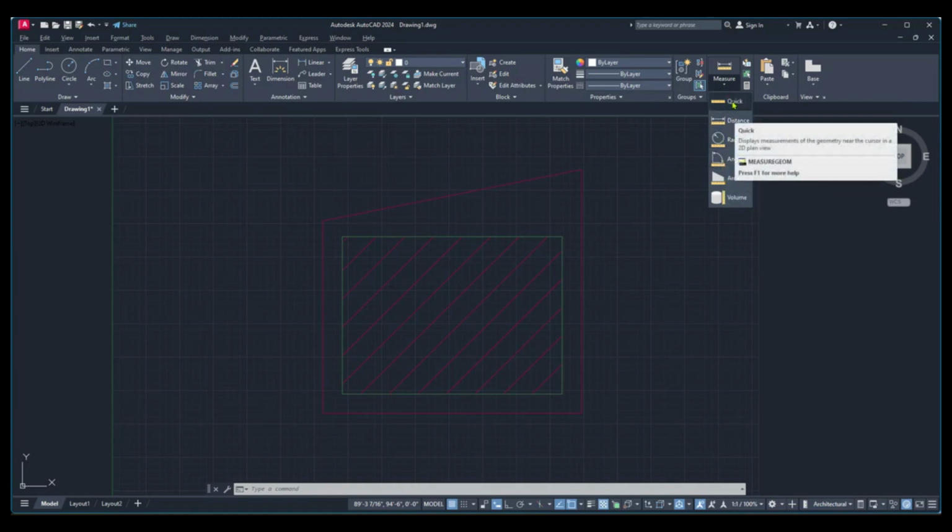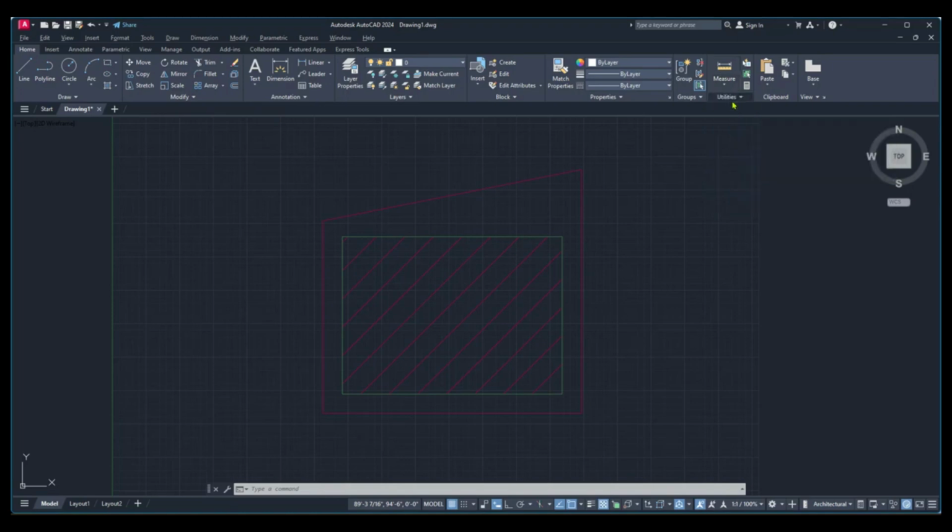In order to check the quick dimensions of any geometry, you can select quick and then move the cursor to your particular geometry. It is displaying the angle, distance and all the stuff.